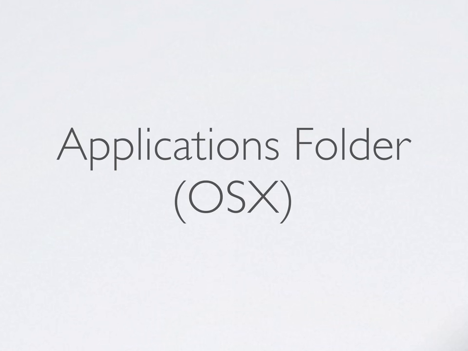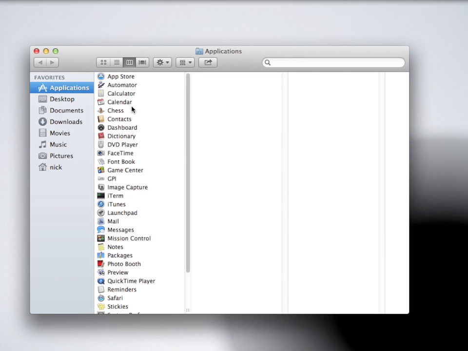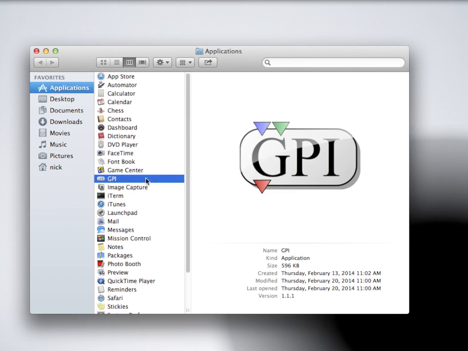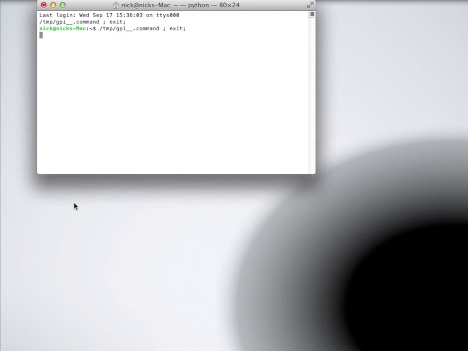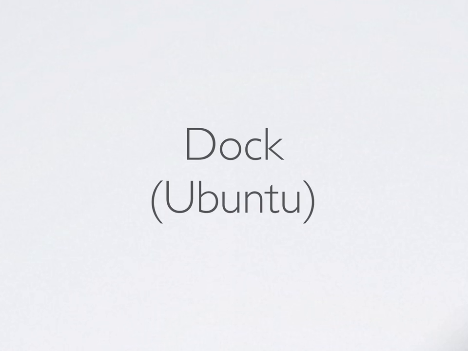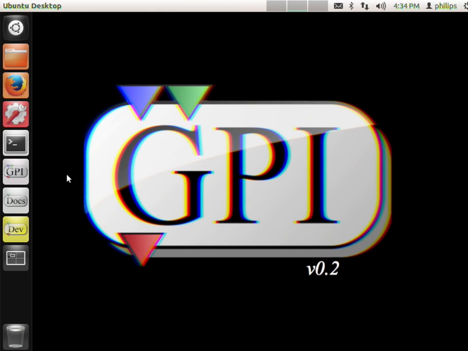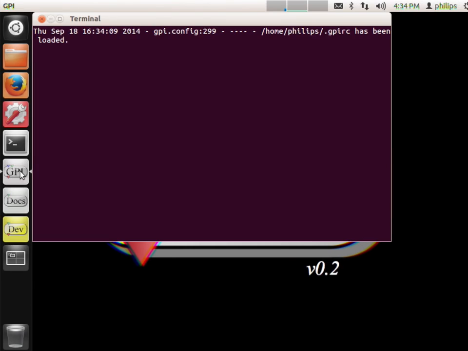Installations on OS X also install a startup script in the Applications folder. This can be found by opening a Finder window, navigating to the Applications folder, and then double-clicking on the GPI icon. You can also drag the icon into the dock for easy access. Similarly, in the Linux virtual machines, there is a pre-installed GPI launcher in the dock, which just requires a single click.